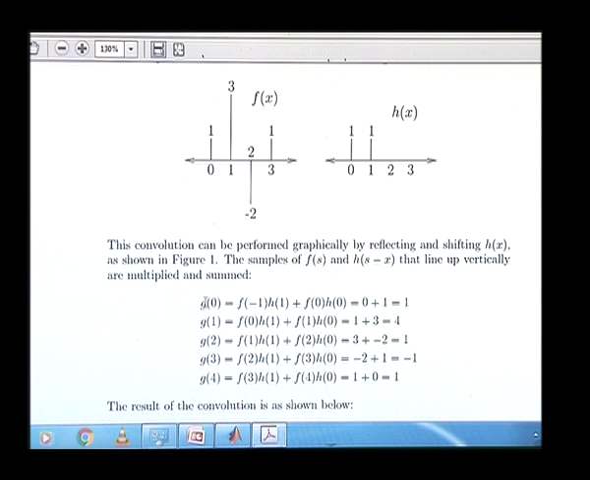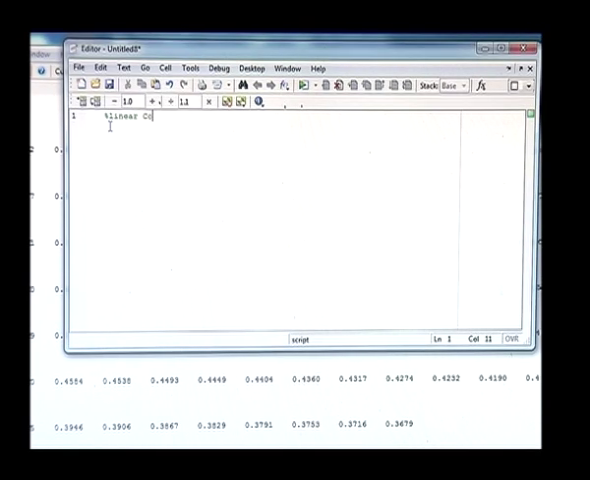Instead of y of n they have given us g. So, for 0 we are using this kind of representation. This is a way to find the corresponding multiplication and generate the result. Now we will develop the MATLAB coding for linear convolution.